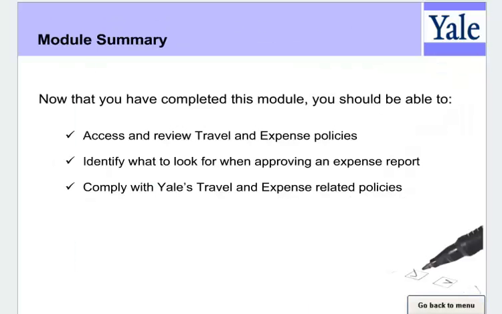This completes the Travel and Expense Policies and Procedures module. You should now have a solid understanding of the changes in travel and expense policies and understand the items you need to pay attention to during the approval process.